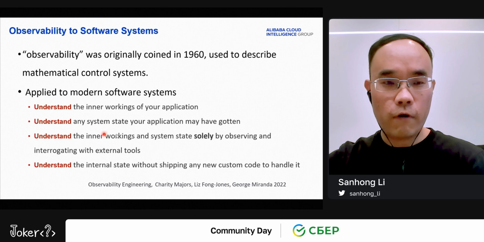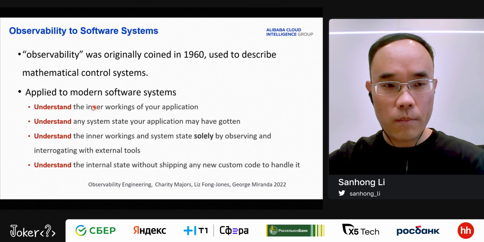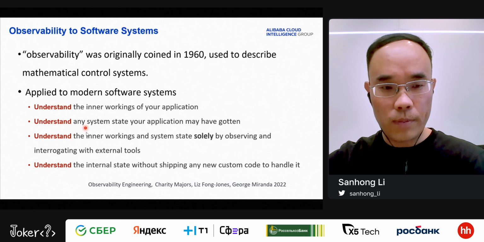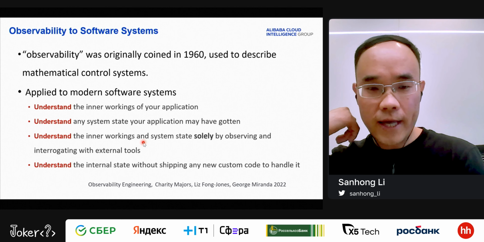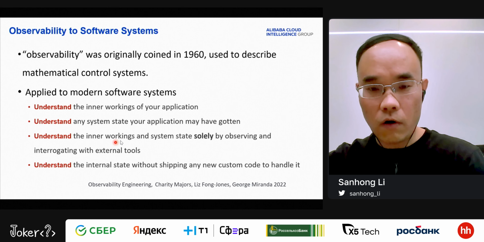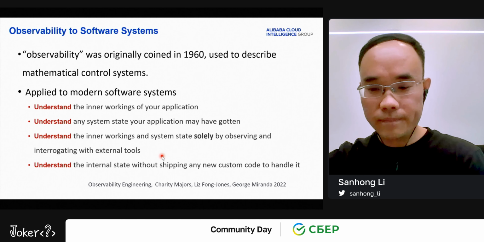I think there are 4 characteristics in the definition of observability. The first is you can use observability to understand the inner workings of your application. The second is you can use observability to understand your system state. And the more important thing is that by relying on observability, you can just rely on external tools to understand either inner workings or system state, without any new code change. I think this is a very basic definition for observability.